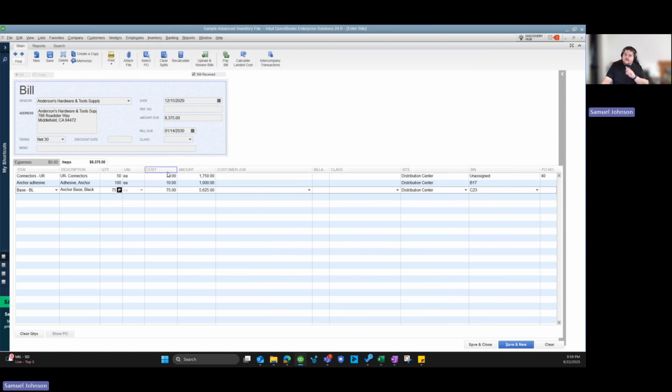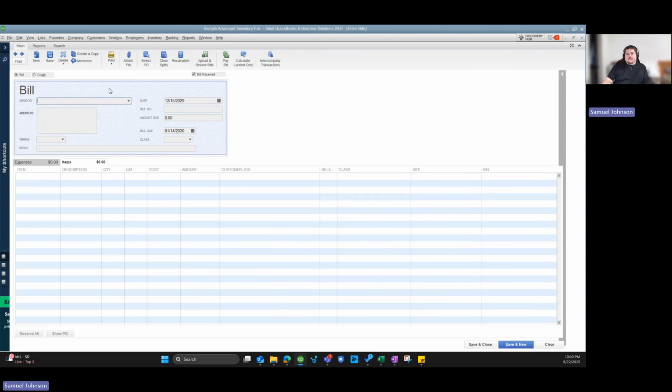Okay, so now if we take a look at each of these costs here, right, we have 35, 10, 75. We're going to remember those numbers. Now we're going to actually save this bill, and we're creating it. In that scenario, the bill came in, just straight everything.